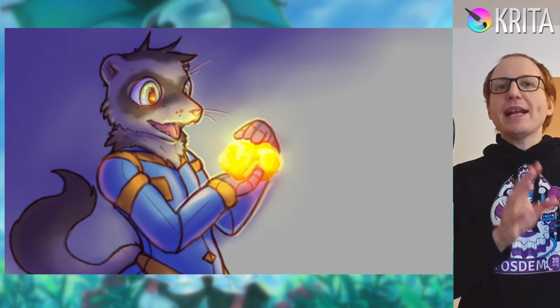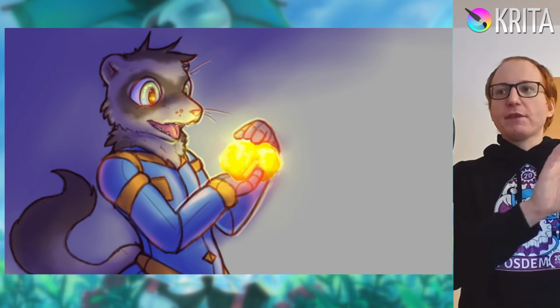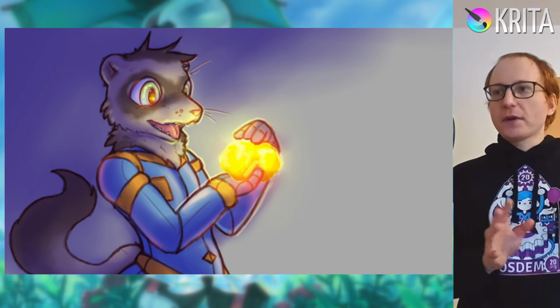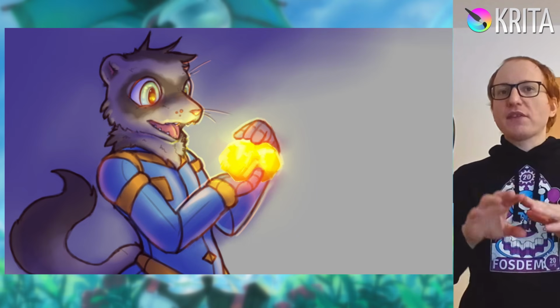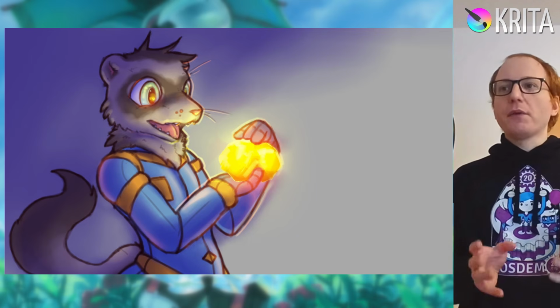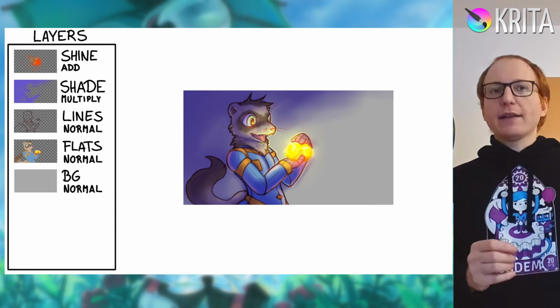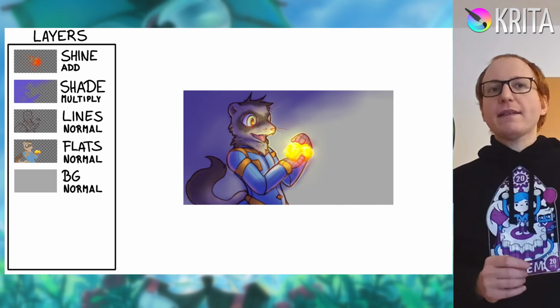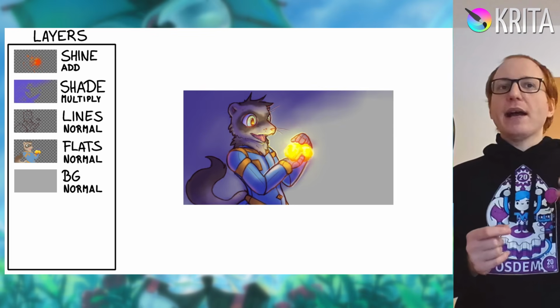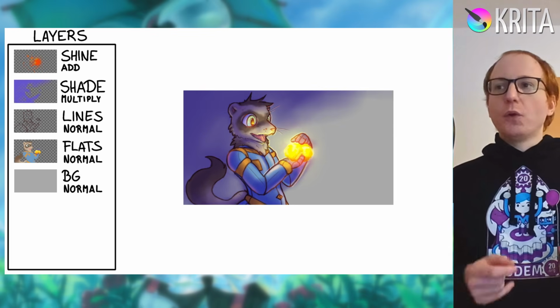So we have some shading here at the top left, which you can see kind of spilled outside of the character. We're going to get to why that happened later. And we have some glow around the whiskers and around the rock there. If we look at the arrangement of these layers, it's kind of like you would expect. You got the shading on top of the lines in the flats layer using multiply, and you have the shine as an add layer or linear dodge.